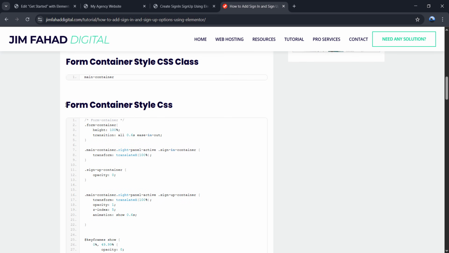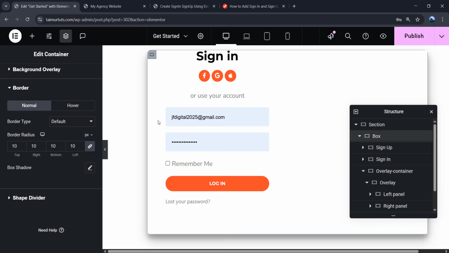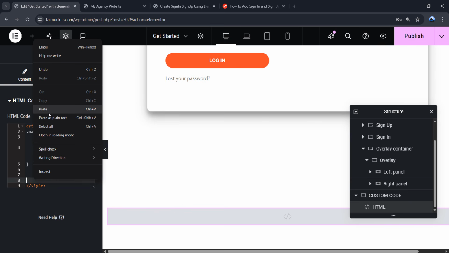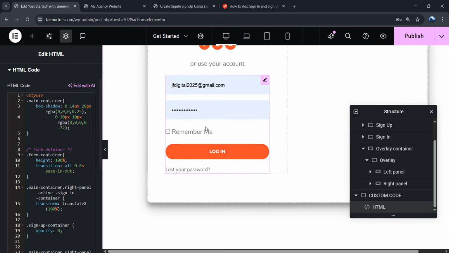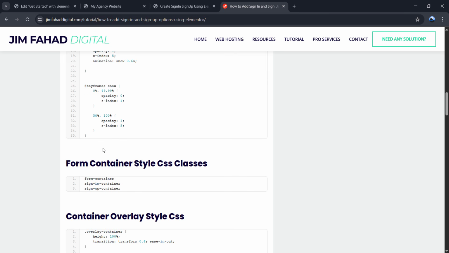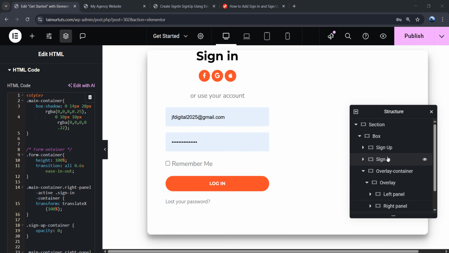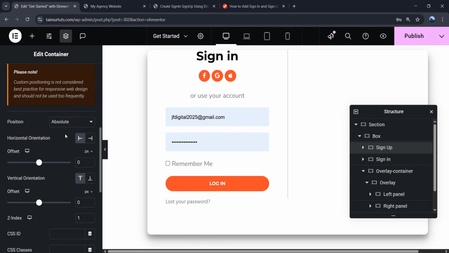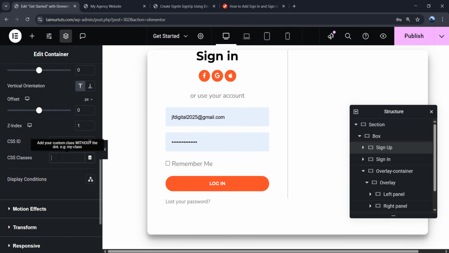Now let's go ahead and copy this code. Just click on copy to clipboard, add this code in here, inside the style tag, add some space, just paste the code. Okay, after pasting, we need to copy the class name of the code. First, copy this form container, go back, and first select the sign up container. In the advanced tab, scroll down, add the class name in here.